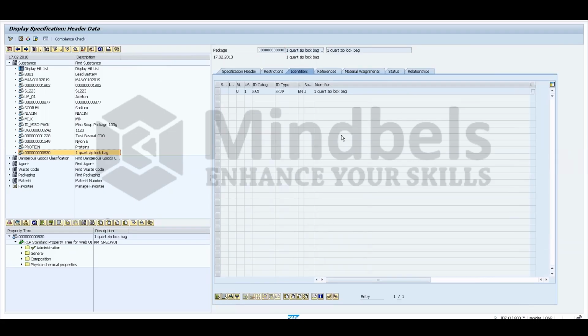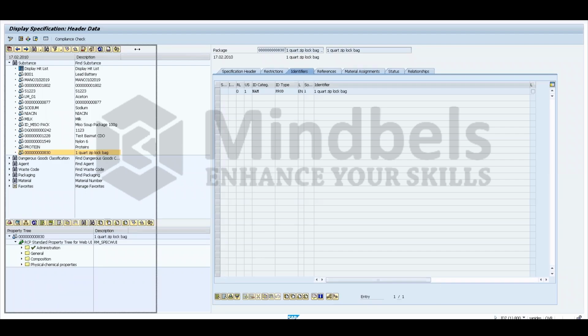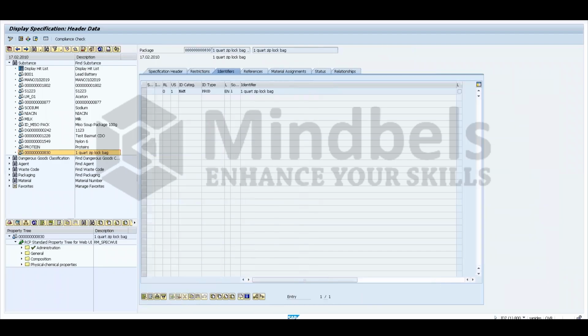Okay, can you see my screen? Yes, we can. So what I will do is expand this right-hand side section so that it is visible for you. If you see here, on the upper side, package is your specification type. We have opened one packaging type specification. In the next tab, you can see the specification ID.